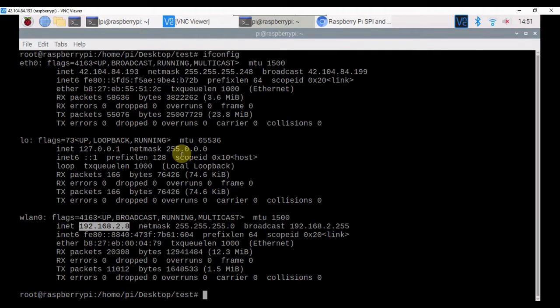It will show other details like received packets in a particular interface and transmitted packets in a particular interface. What are the errors occurred while transmitting or receiving the packets, and the Internet 6 address and other information as well.